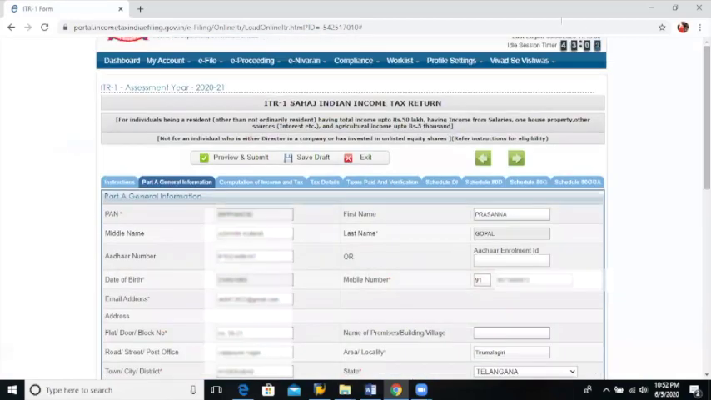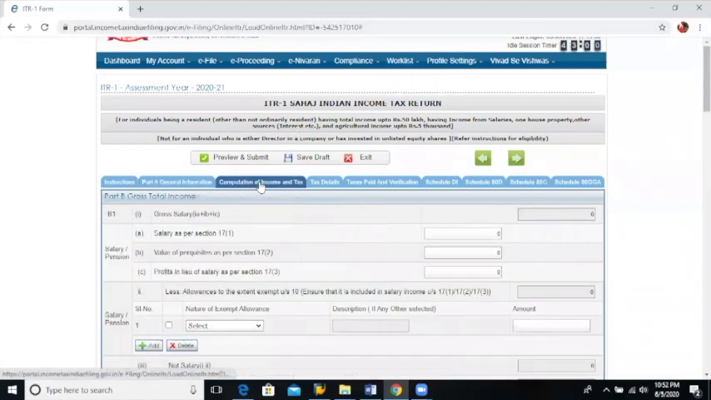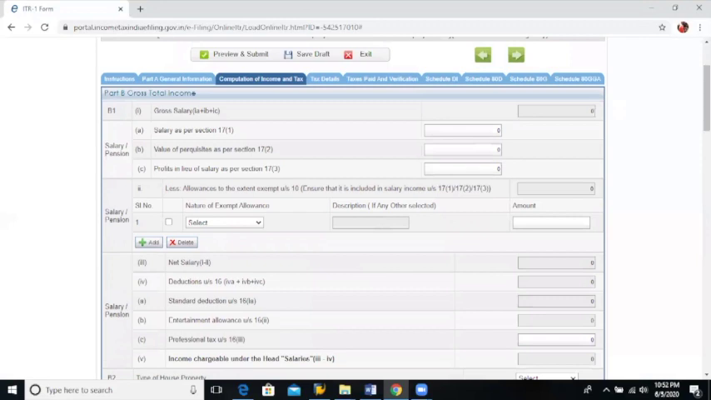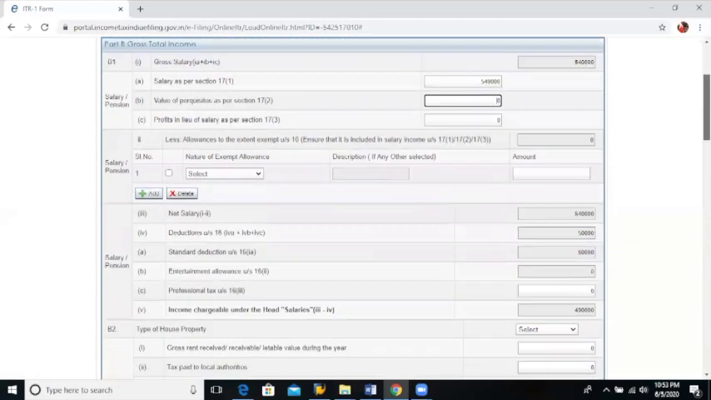Then click on computation of income tax. Here you are going to give all the calculation details. That is salary as per section 17, subsection 1. So here I am giving the salary as 5,40,000. Once you give the salary 5,40,000, gross salary is 5,40,000 it is showing.